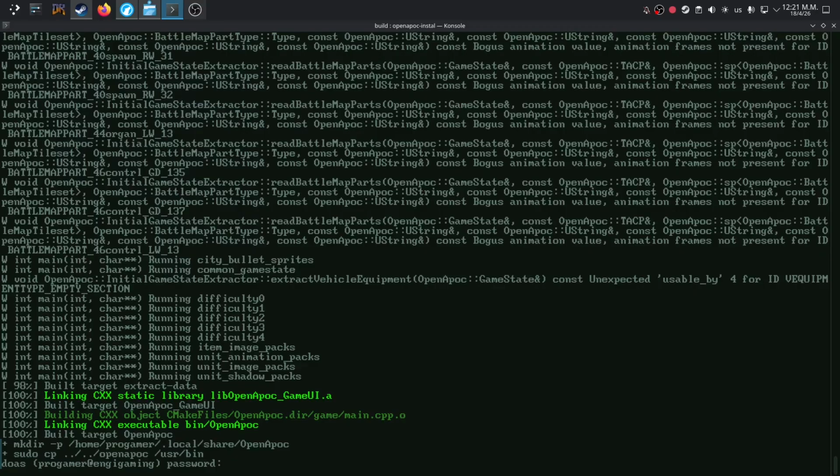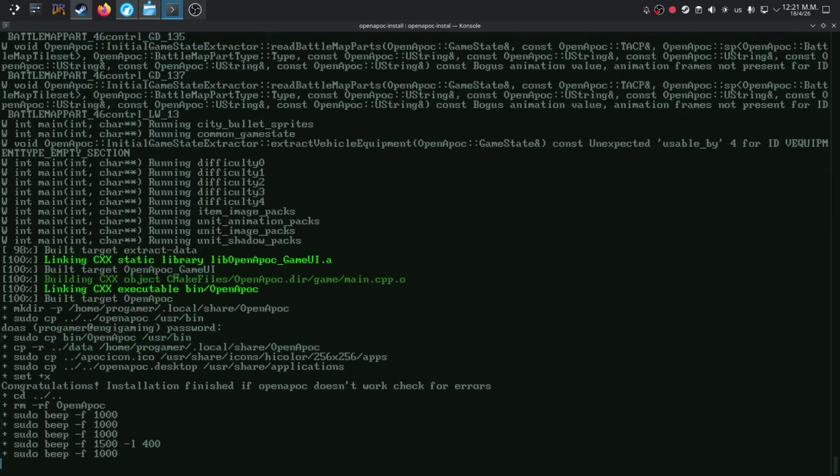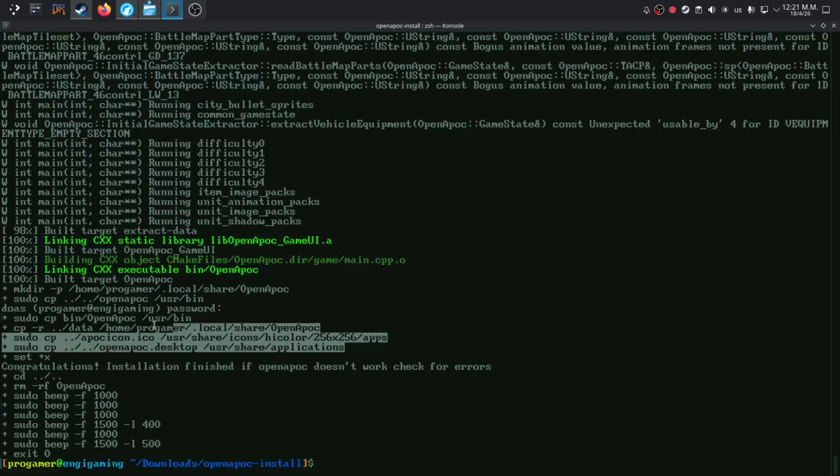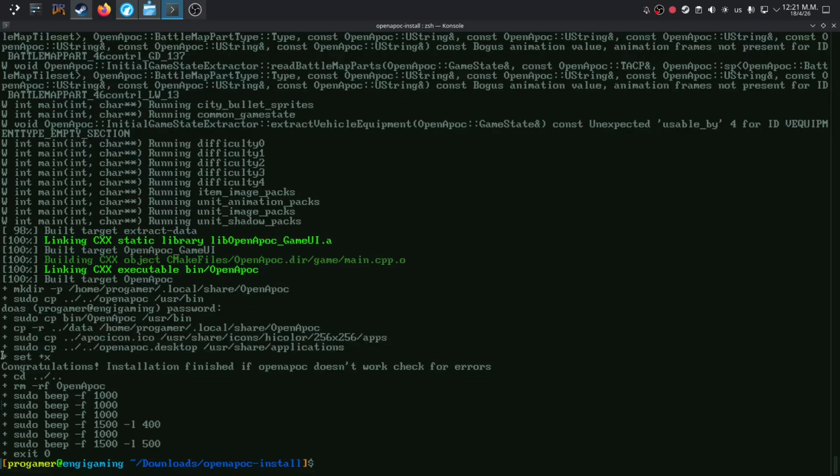And now it finished. Now it almost finished with the installation. We just need to type in our user password. You see it copied a couple of files, and good, we finished the installation.